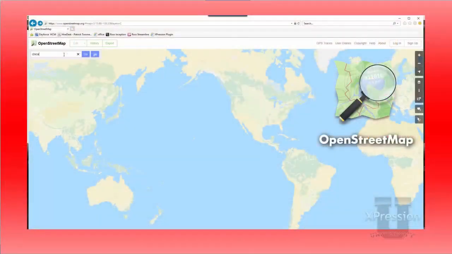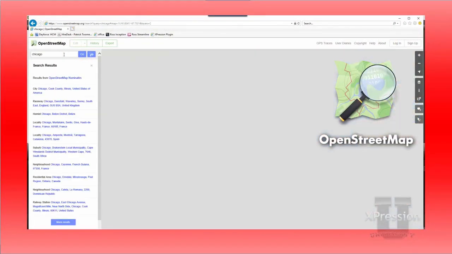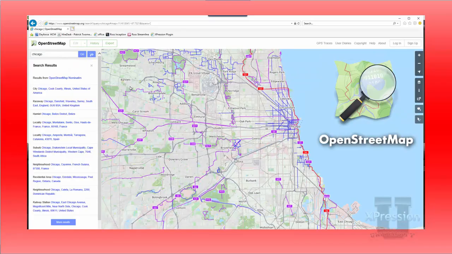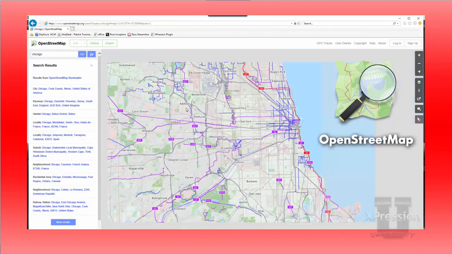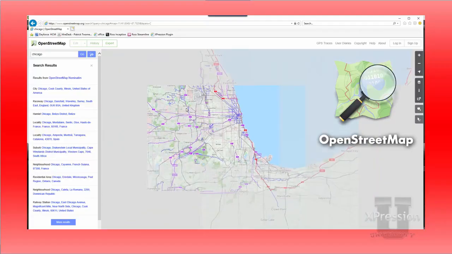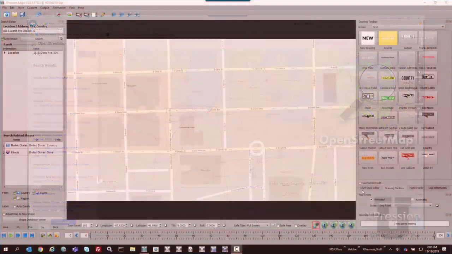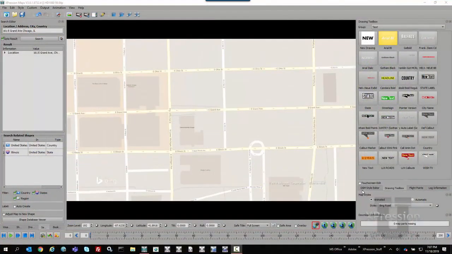So we've implemented an open source tool called OpenStreetMaps, and this is a crowdsourced tool on the internet, the web page that goes with it and everything. And you have the ability to contribute to it, and you have the ability to benefit from it. So we've taken that and we've implemented that into XPression Maps.